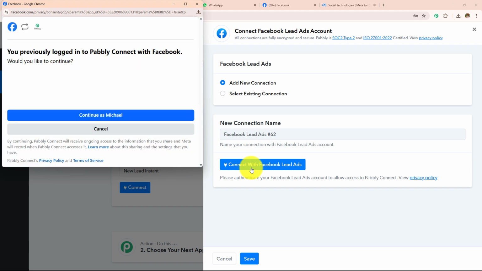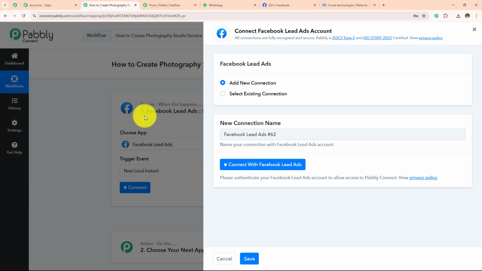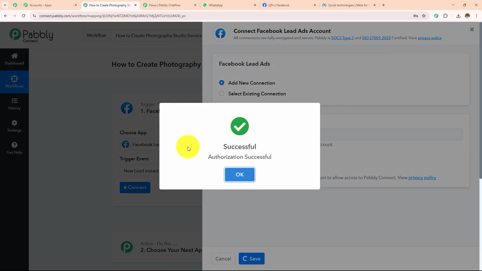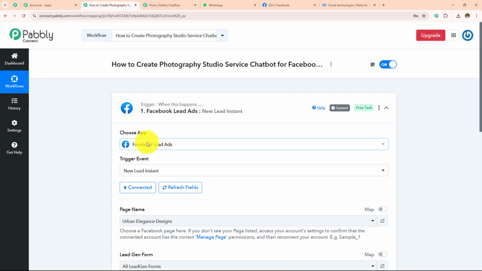Over here, I have already logged in my Facebook account, and that's why it is asking me if I want to continue with this account. So I'm going to click on this, and it is always advisable to keep your applications logged in for easy authorization. And here, authorization successful, which means Facebook Lead Ads is connected with Pabbly Connect.